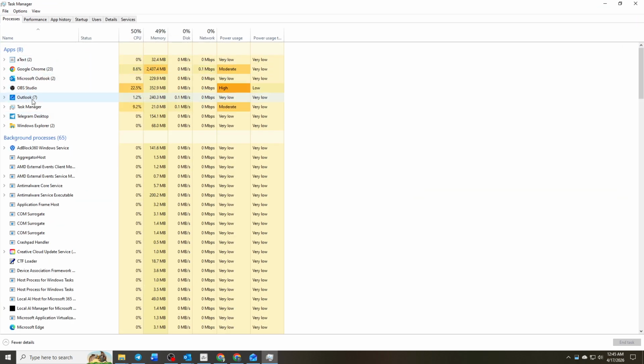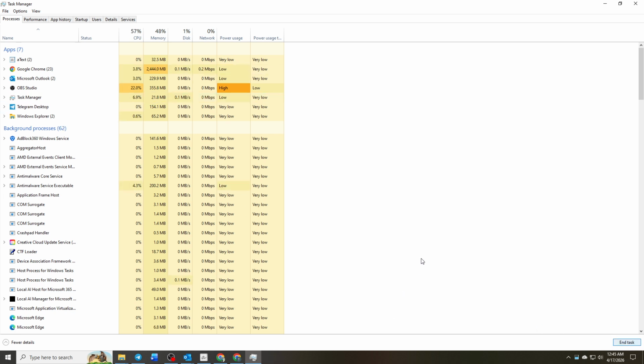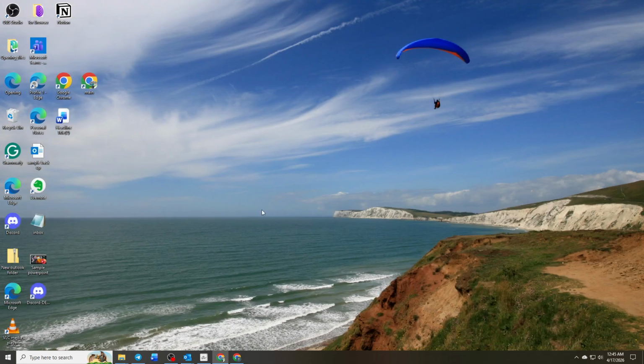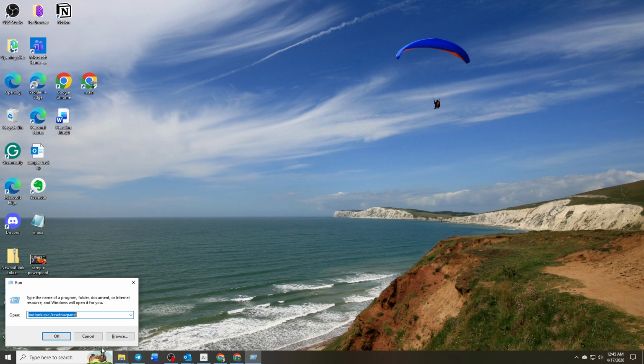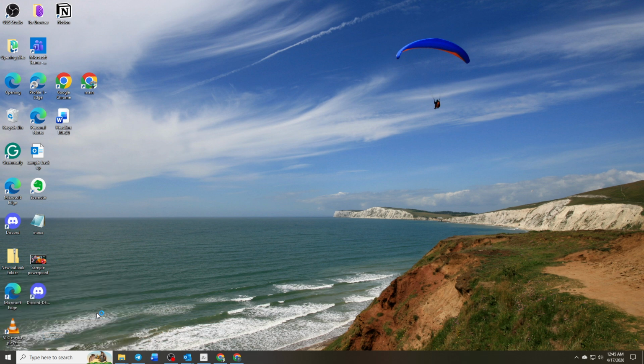After Outlook has been closed completely, go back to the Windows search bar again, or press the Windows key and R on your keyboard to open the Run dialog box. In the Run window, carefully type the command outlook.exe /resetnavpane and then press Enter. This command will reset the navigation pane settings in Outlook back to their default configuration.